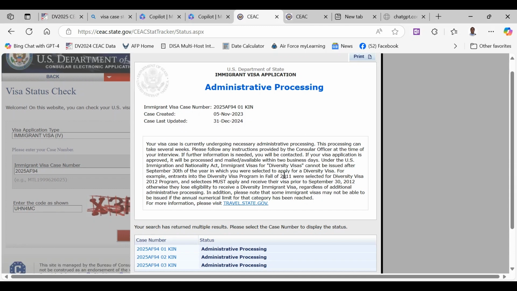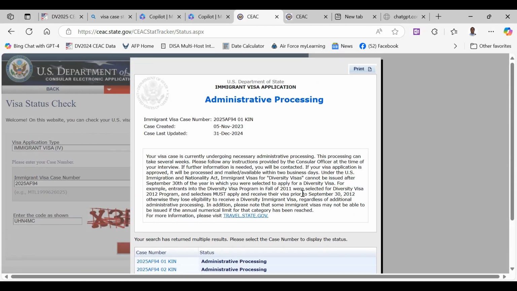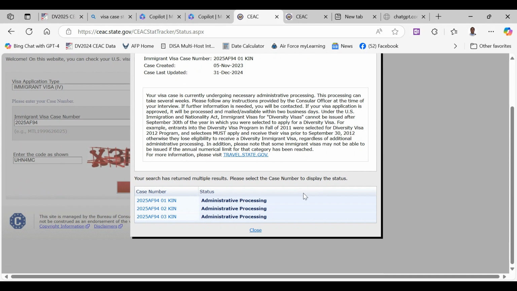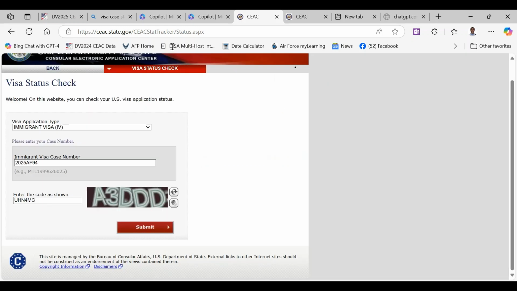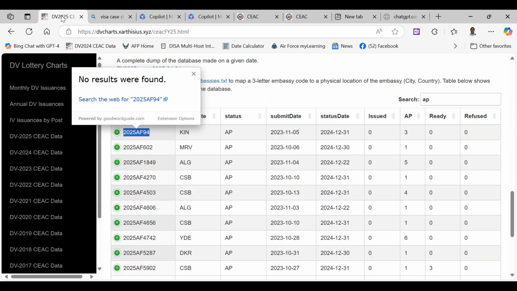So this person had how many people? 3. Or 1 is the principal applicant, or 2 could be the spouse, or 3 are the kids or the children. So for this person, don't worry about this. You will be granted visa eventually. Click close. Let's go back again.